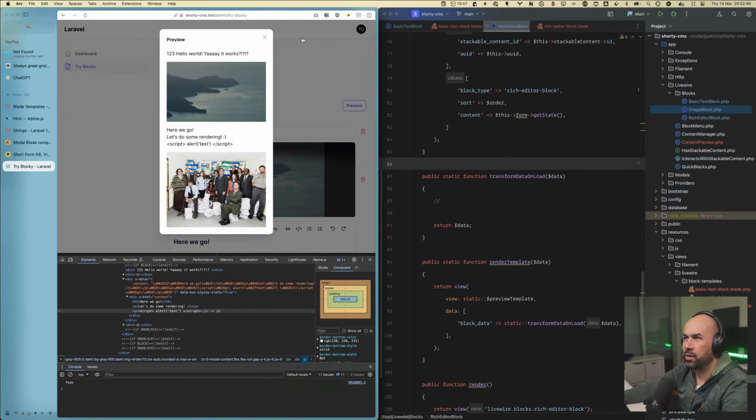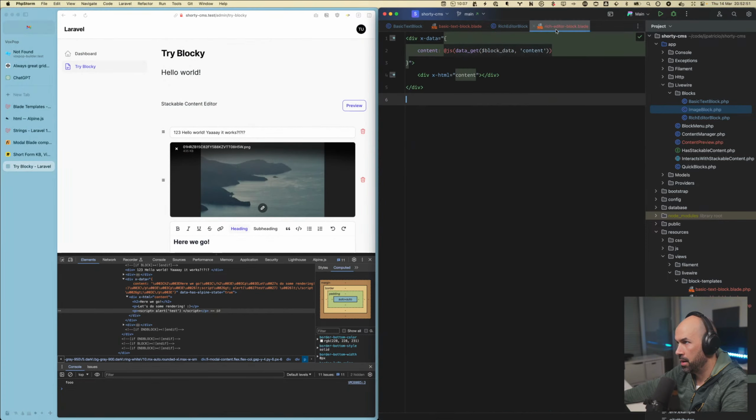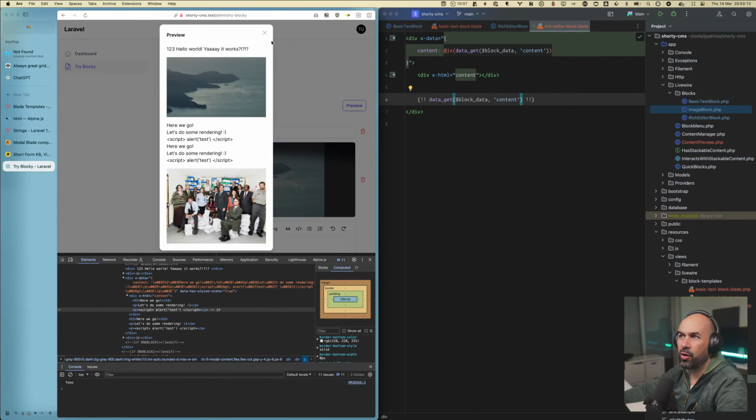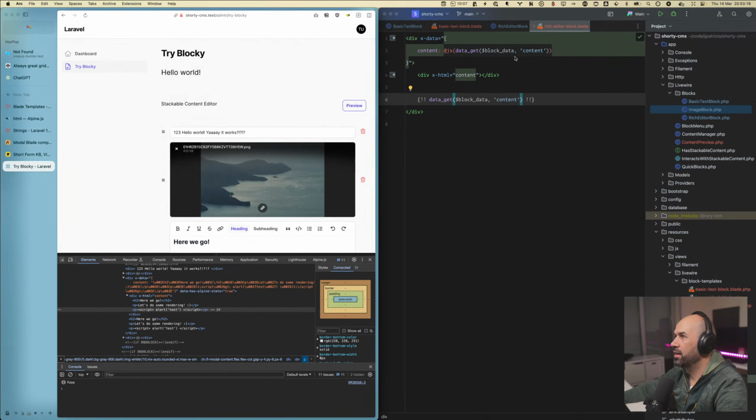No alert test. But if I were to do something like this, I guess we would see that. Because now there's the script. Yeah. I think you asked the same. No, still not. Still not, because it's an Alpine component.